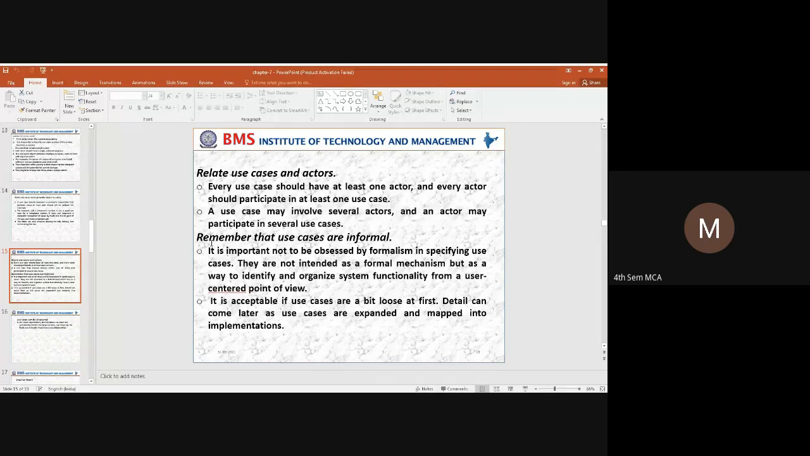And the last one is, remember that use cases are informal. So there is no formal way of declaring use cases. That is, we are identifying the use cases with respect to the user's point of view. That is what a system is, so what are the functionalities of the system. Depending upon the functionality of the system, we are trying to represent the system. So this is how we are trying to represent the use case.